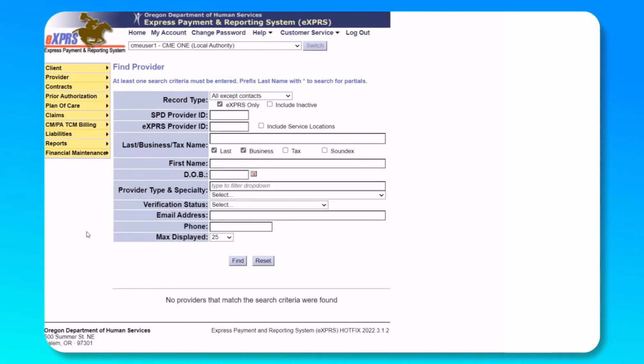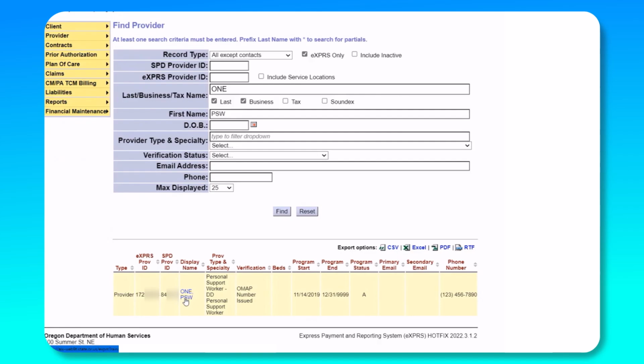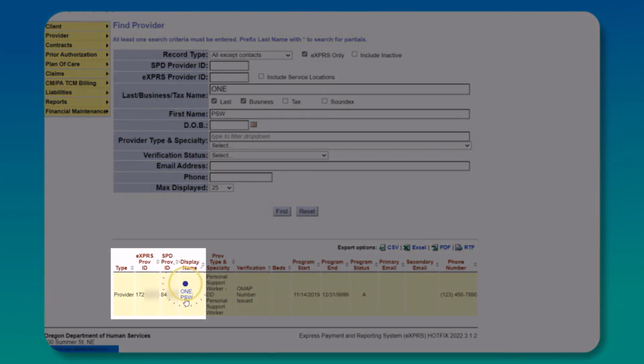Now let's search for and open a personal support workers record. From the results list, I see the PSW and the blue hyperlink, which allows me to open their record. Click the hyperlink.